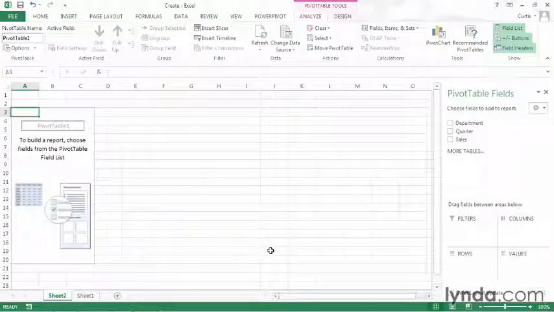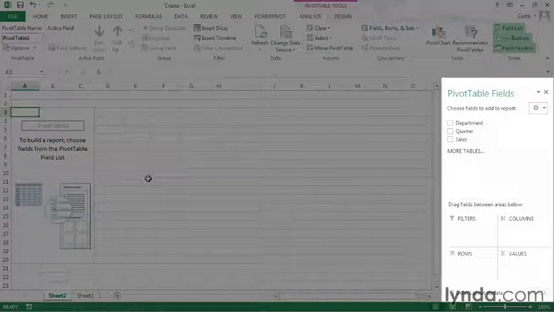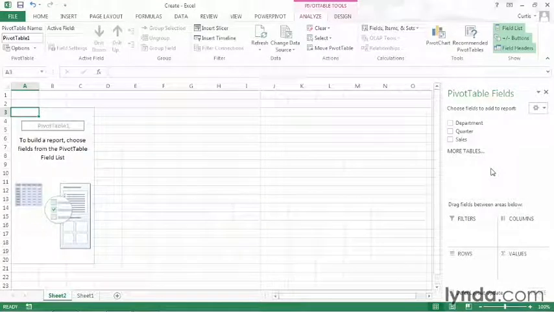Doing so adds a new sheet to the workbook, and you can see the pivot table outline that appears on the left edge of the worksheet. And you'll also notice the pivot table fields pane, which appears over on the right side. You can use the controls in the pivot table fields pane to create and then also to manipulate your pivot table. For this movie, I'll just show you how to set up the pivot table, and in later movies, I'll show you how to manipulate it.